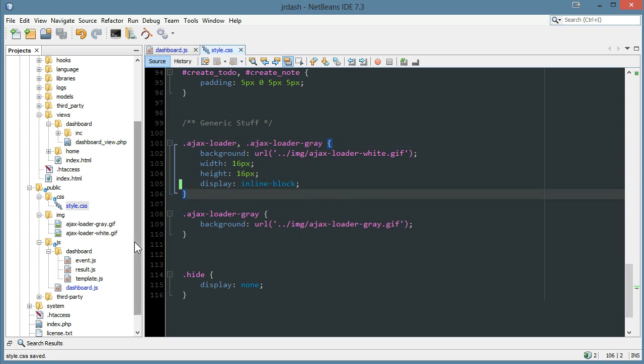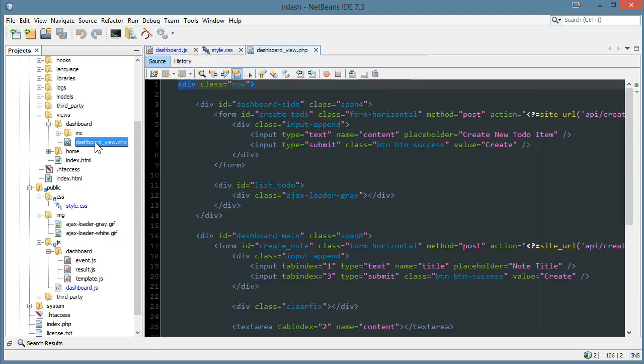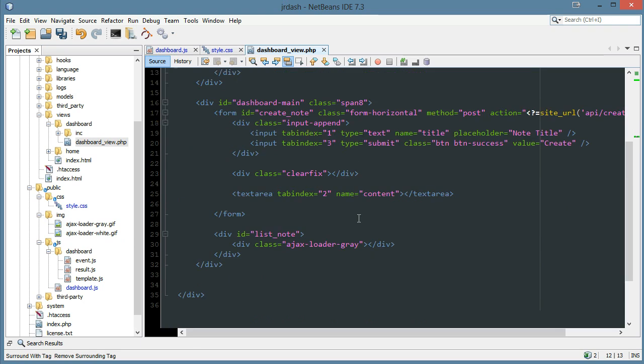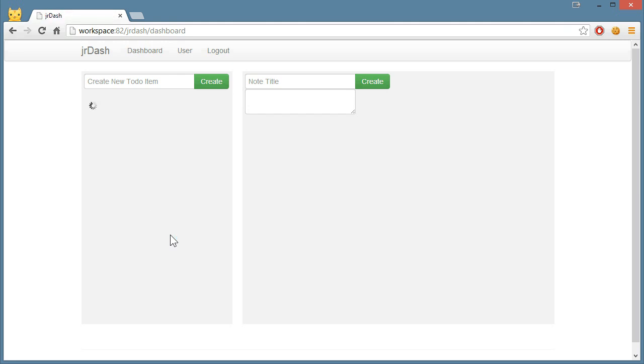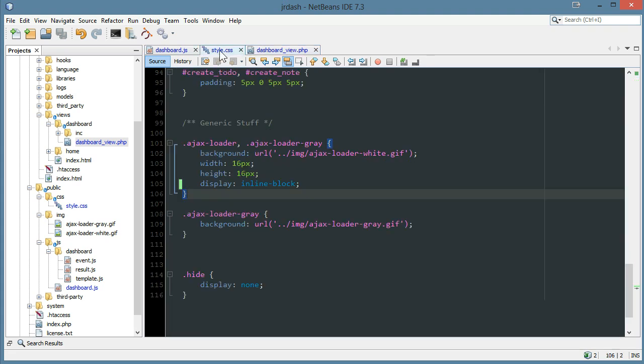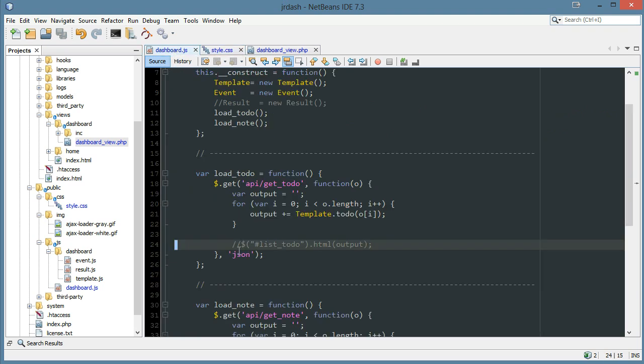So I'll go ahead to my dashboard view file. Sorry, we're hopping around a bit here, and I'm just going to change this to span. Okay, and I'll copy that and go to this one as well for the note. Okay, and I'll refresh, and you see the size is perfect there. Okay, so that takes care of just a little display bug. One other thing is we need to uncomment that so that it shows up.